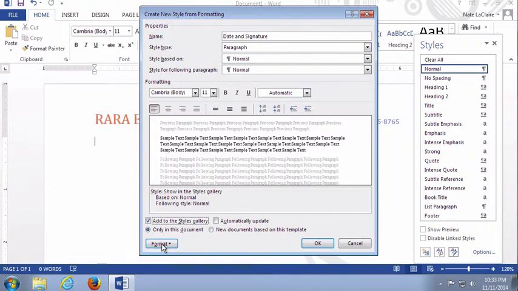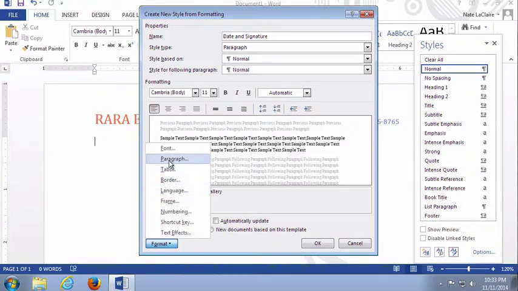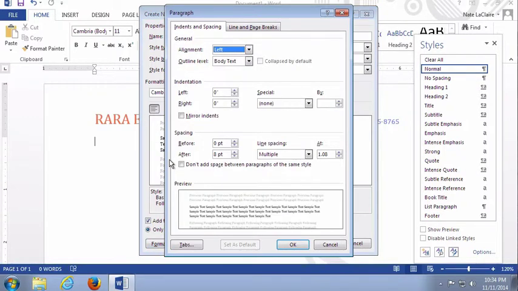Now click on the Format button. And we're going to use this to specify exactly how we want to format the style. So we want to adjust some settings related to the paragraph. So click on Paragraph.